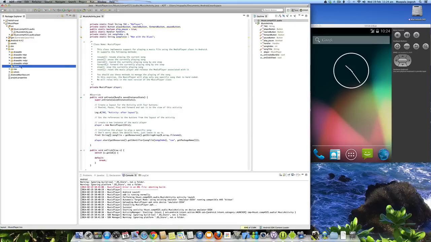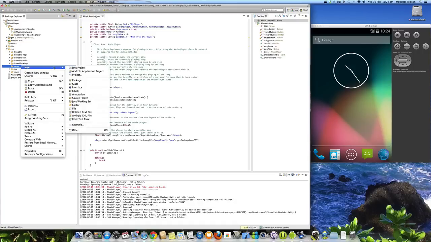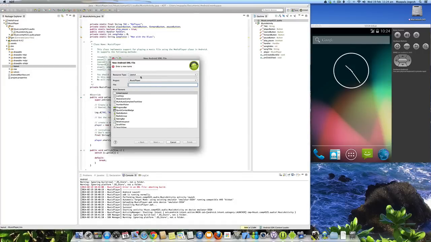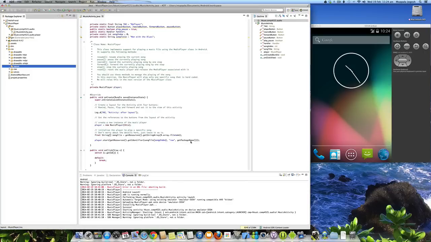So let's start out by saying layout and then new Android XML file, and then it comes up with this screen here. Let's just call it main, and then we will use the relative layout in this particular case. As you see, we have to name it main with a small m. If you use a capital M, it doesn't allow you to create that. So we create a relative layout and click finish.